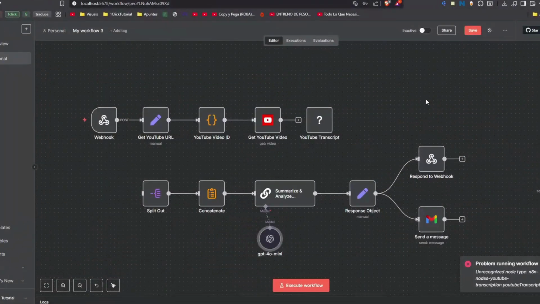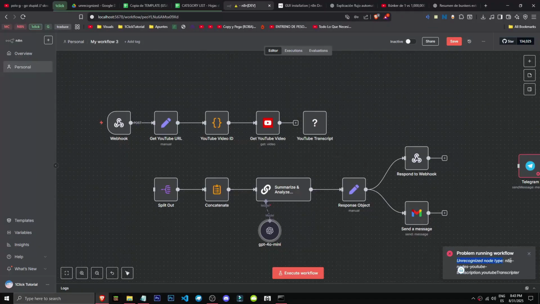Alright, before we start, it's important to note that we have a flow appearing, okay? It says, problem executing the workflow, unrecognized node type, n8n-notes-youtube-transcription.youtube_transcriber, got it. This is the name we can't find. So how do we fix this?